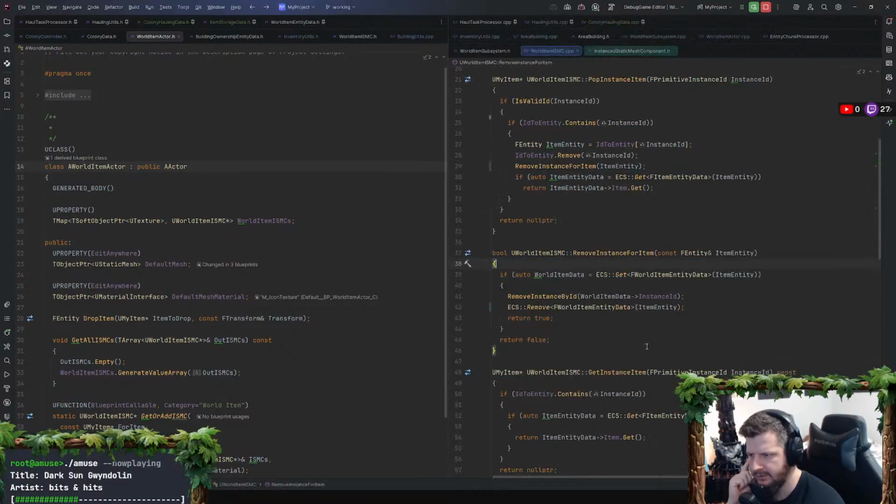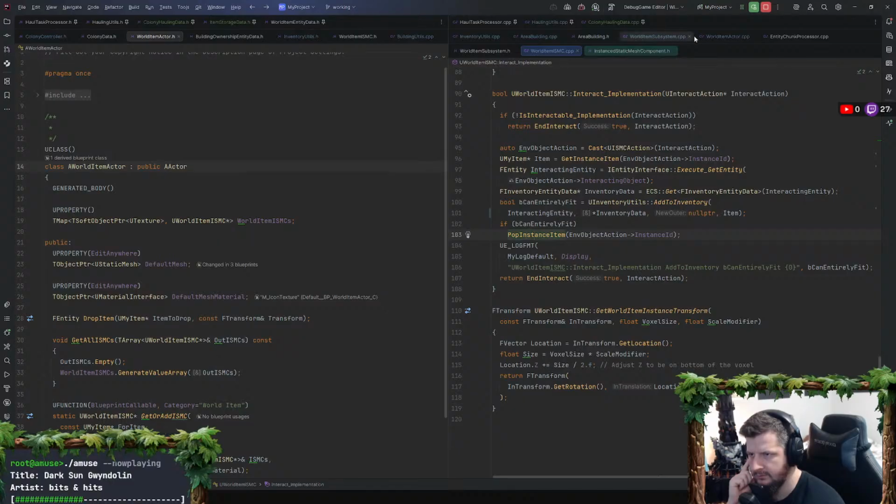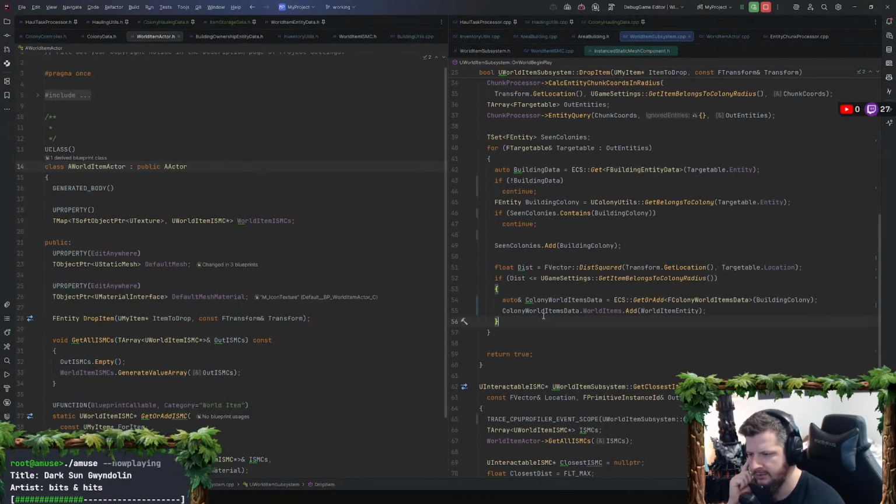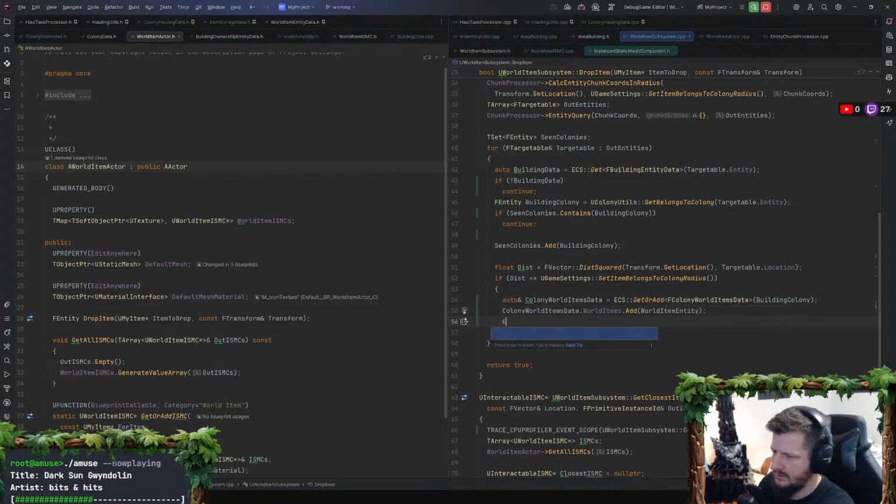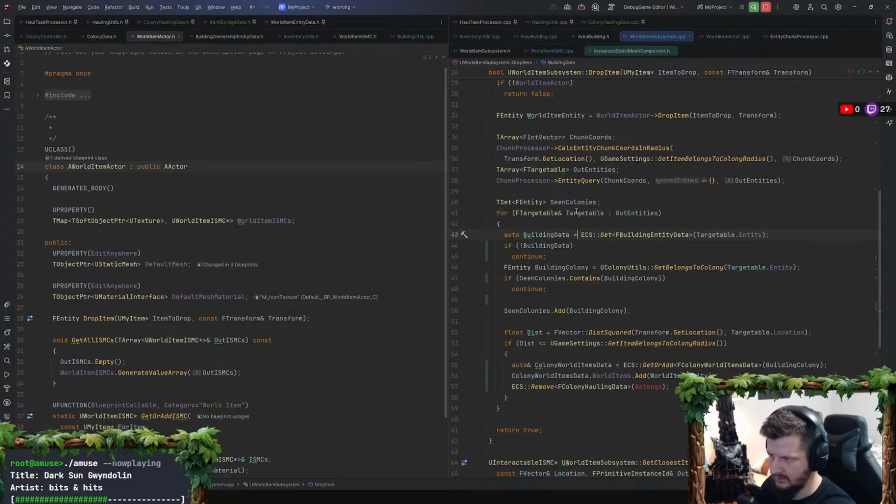Okay, back to the query, which was what, in the subsystem? Yeah, so back here, that's where we've added it. Now, when we've added something to the colony world items data, we also need to ECS remove F colony hauling data from the belongs to colony, scene colony, targetable, building colony.